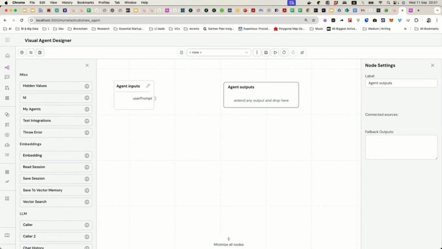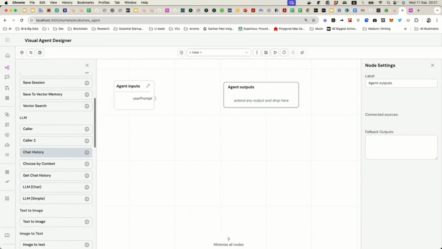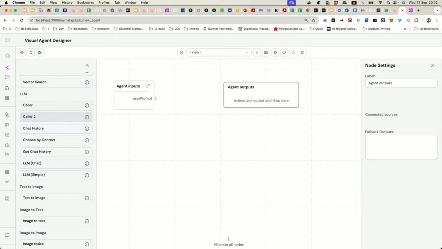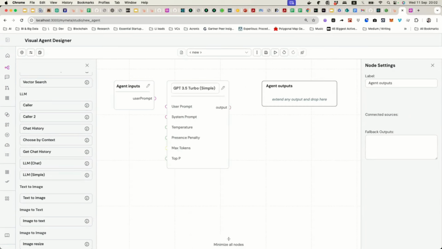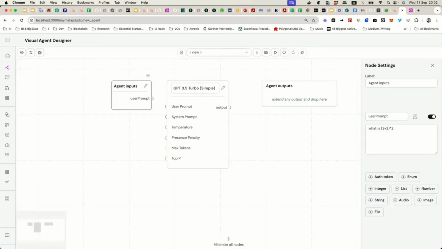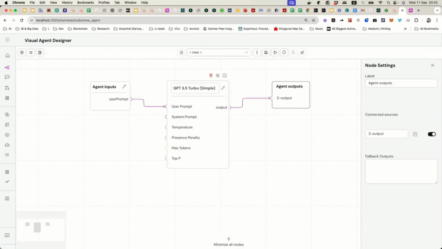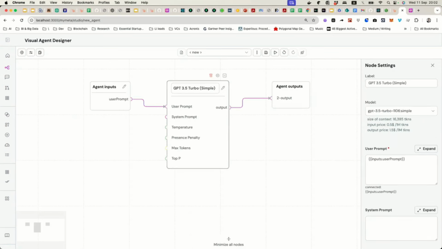But let's once again create the simplest possible agent, and for that we need a node that is called LLM Simple. So we just click on it. We can close this one. Then we simply connect user prompt to the user prompt, and then we connect output to output. So that's it. It's the most basic, simple agent that we can create.